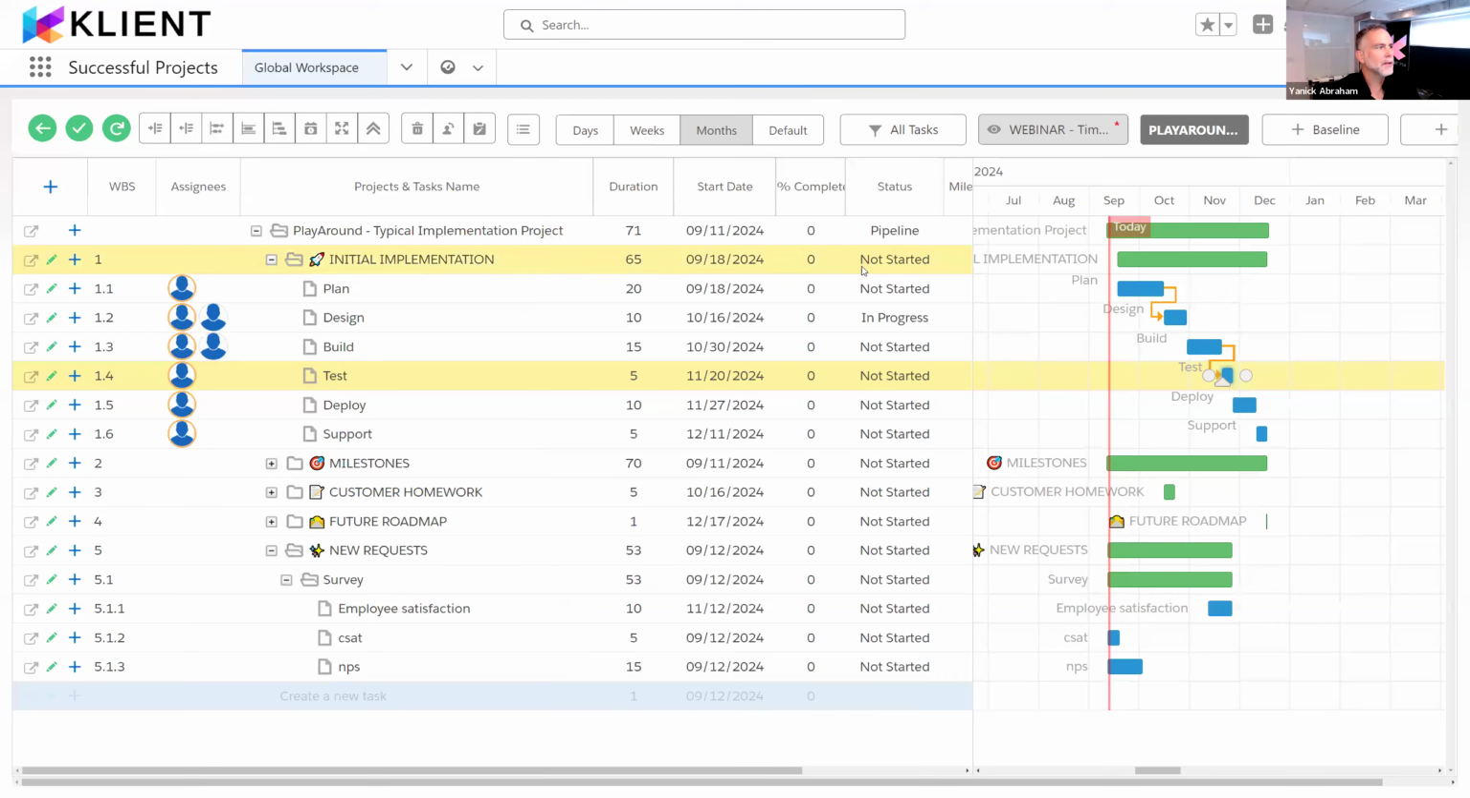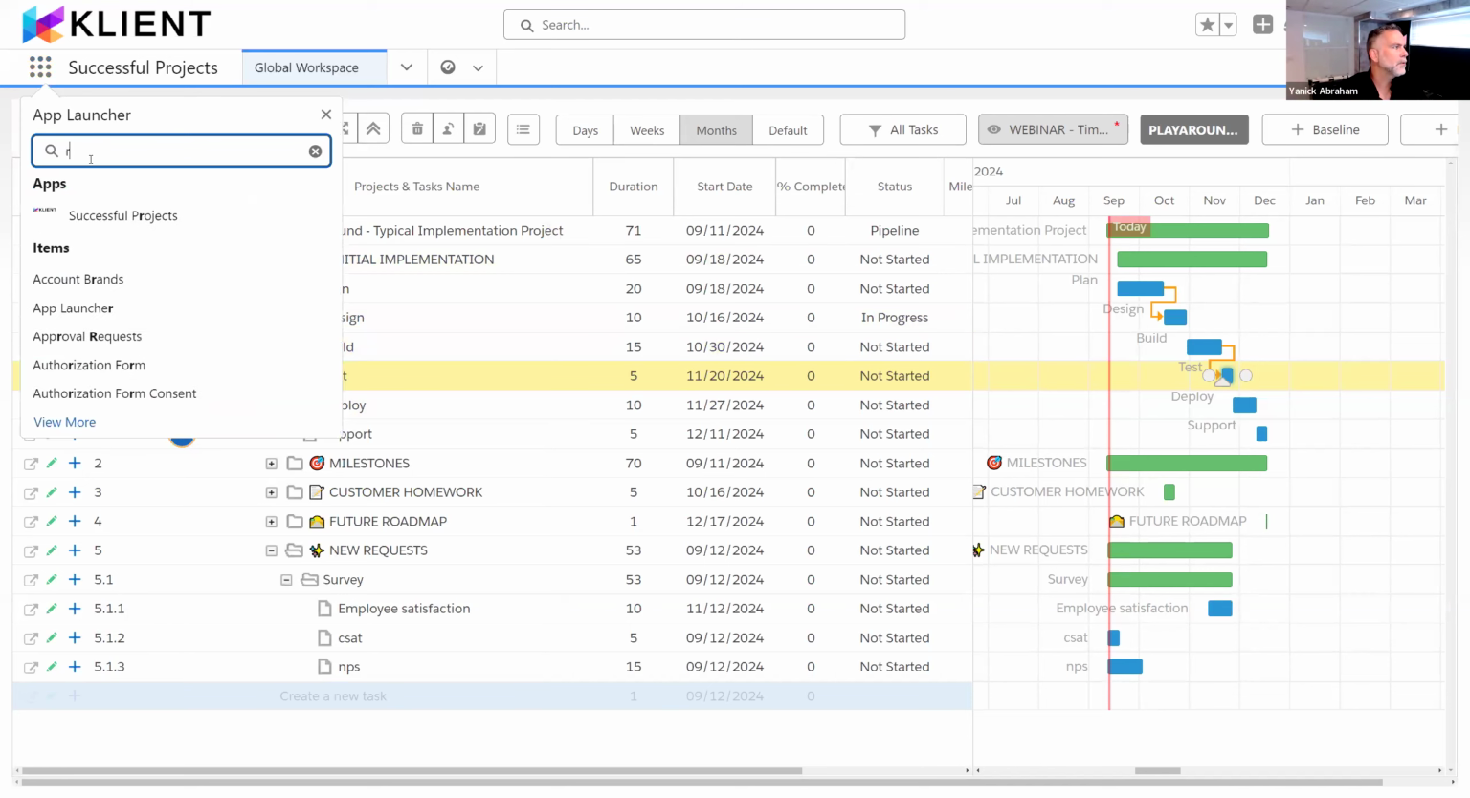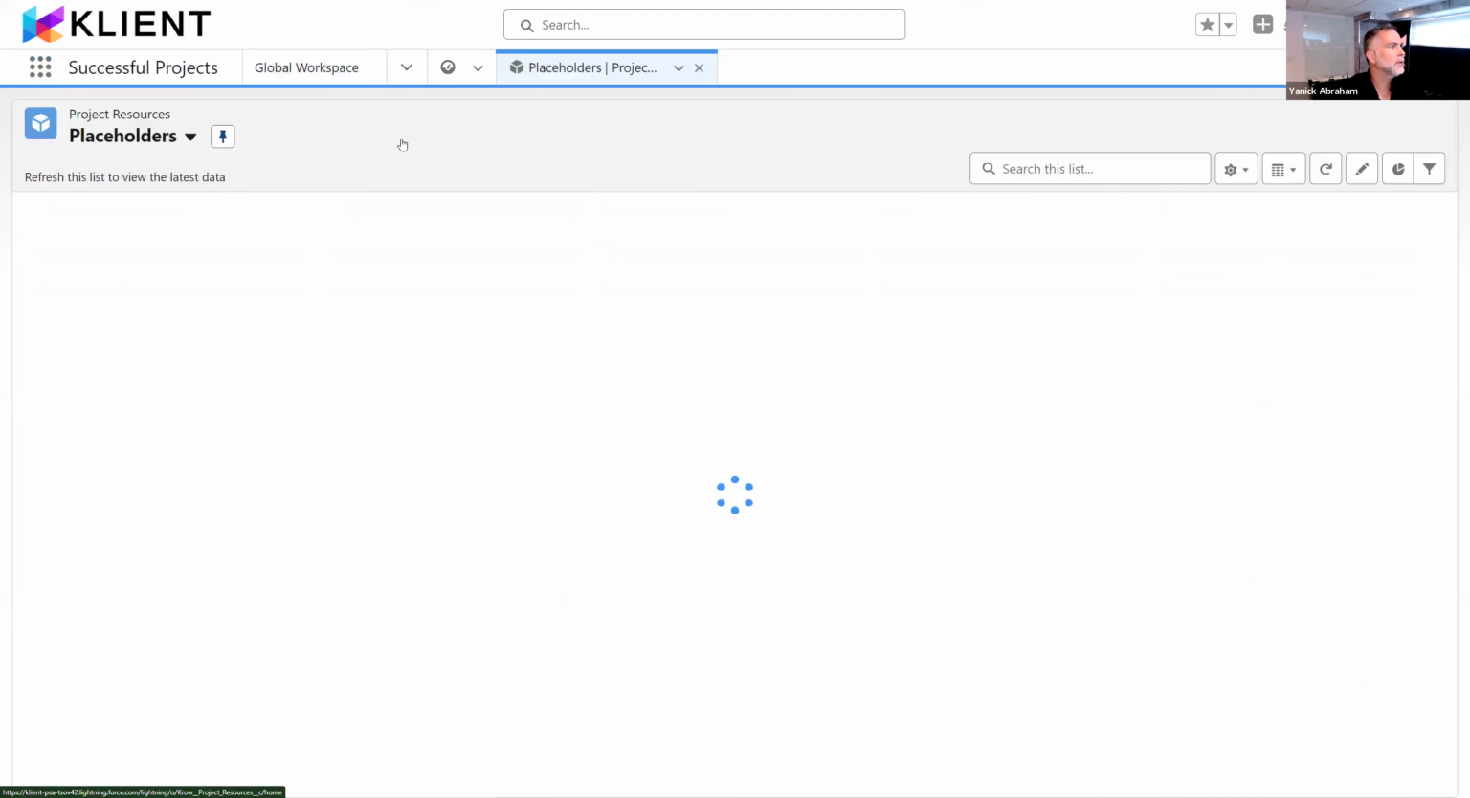The problem is that they all have the same picture. So when you're really planning, it's difficult to see. You need to hover on top of them to see, and it's a really small label. So the idea came: can we put custom images or pictures for those? And this is exactly what we did. Let me open up my project resources page to show you how easy it is.